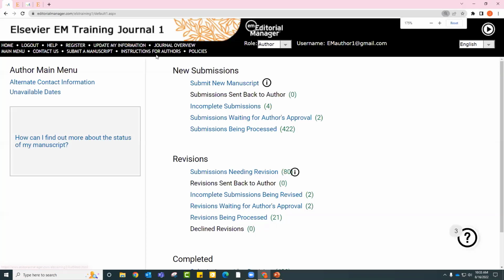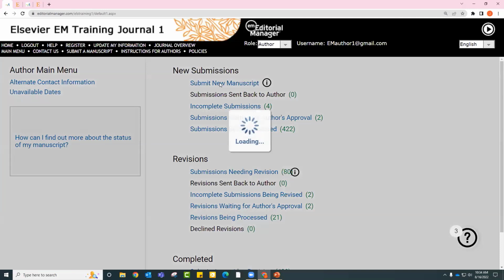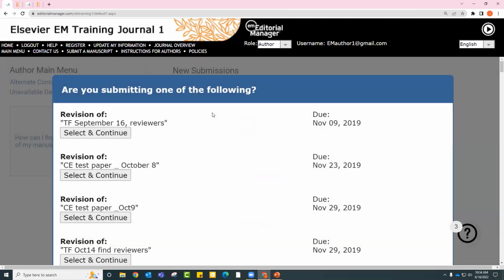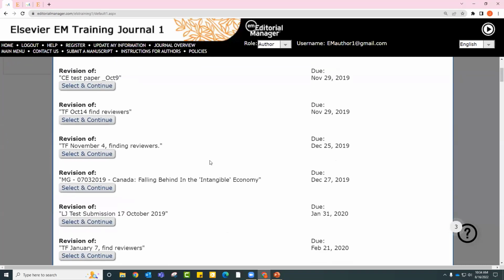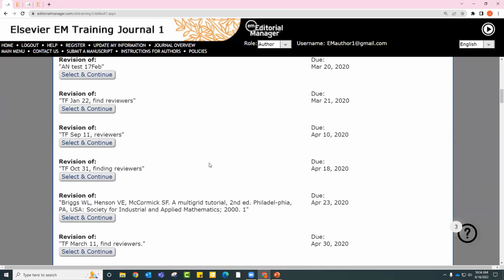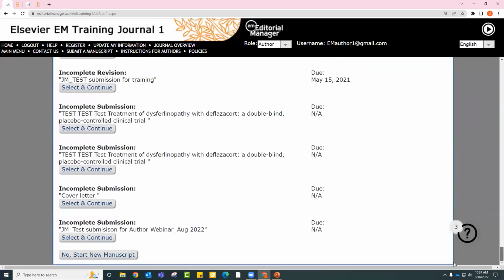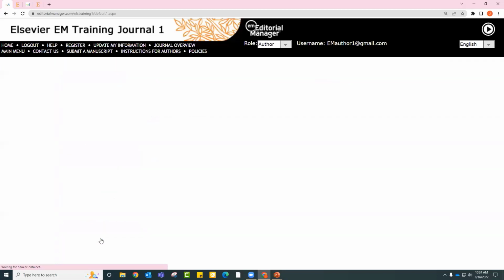After looking into the instructions, the next step is to click on submit new manuscript. Since this is a training site, there are a couple of manuscripts there, so please ignore all of them. I'm just going to go right to the bottom of the screen, and you will have to click on no, start new manuscript. Now, I'm going to select the one which I have already put down for this webinar. So let me click on that and get started.